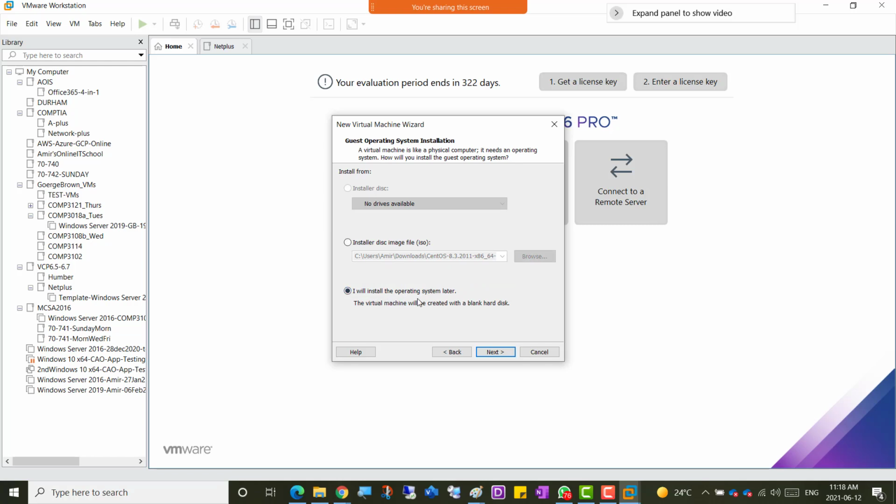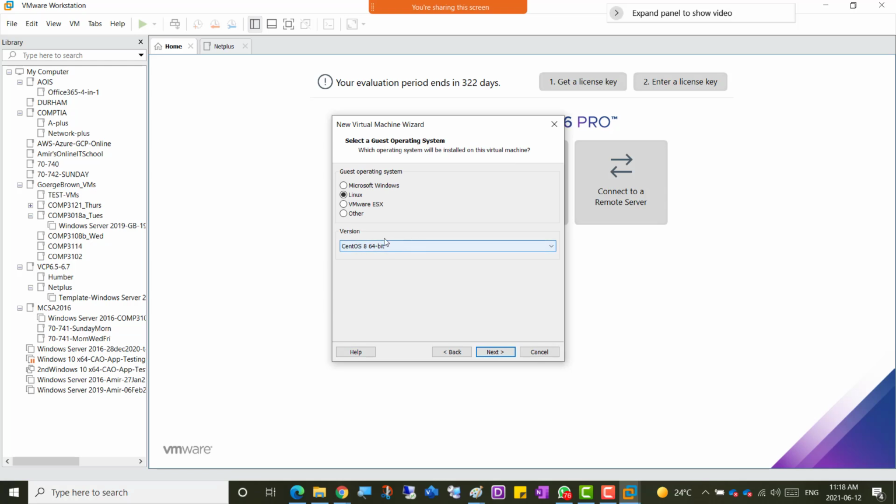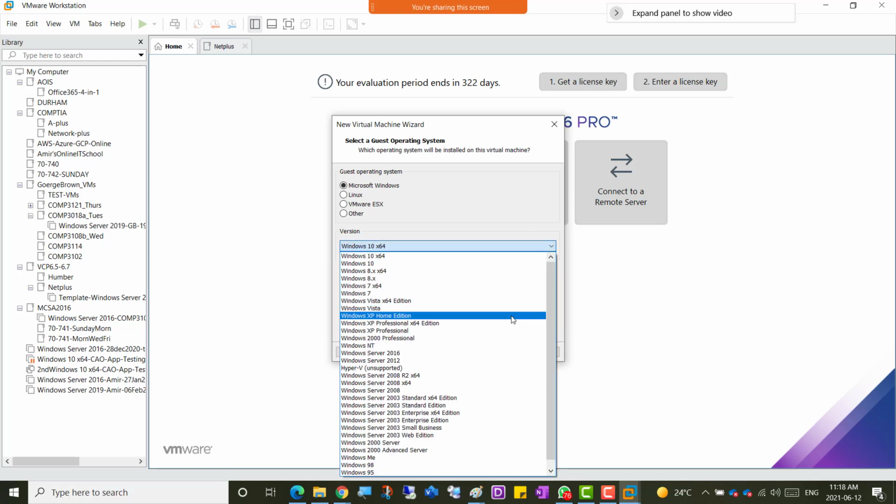So click this one. I will install the operating system later, right? And then we click next. And here it's supposed to be Microsoft Windows. So just Microsoft Windows is there, so you can just select that.